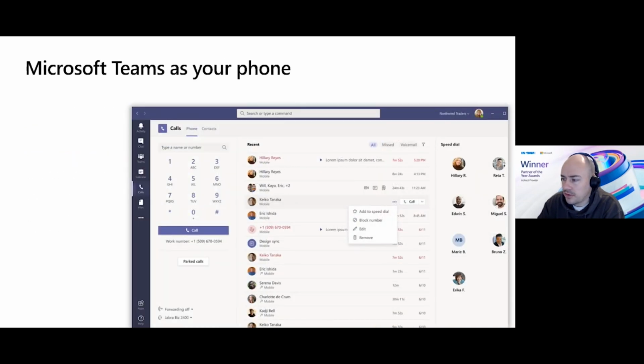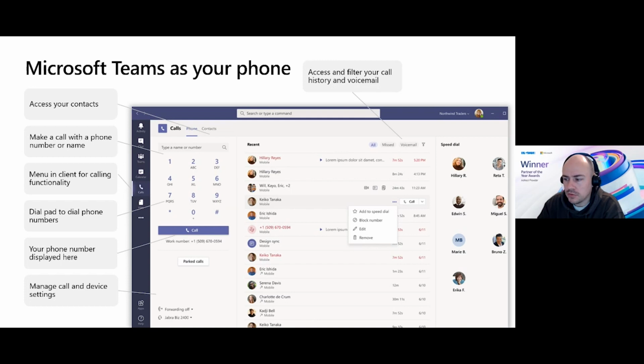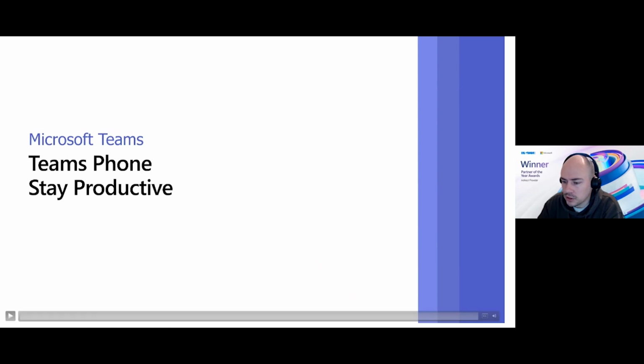Now, with regards to Teams as your phone, there's a couple of quite familiar features that you'd probably see on a regular desk phone, if you like. So you've got the ability to access your contacts, make a call, or dial in somebody's name. You've got the menu in the client for call functionality, as well as accessing Teams or chat down the left-hand side. The dial pad to dial those phone numbers, your phone number, which is displayed, so it's easy to hand out. You can manage these calls and settings from your device. You've even got access to your voicemails, and you can go ahead and pin those contacts into a speed dial, or you've got your summaries all in one place. I'm just going to go through a little bit of a video now, just to bring this to life.